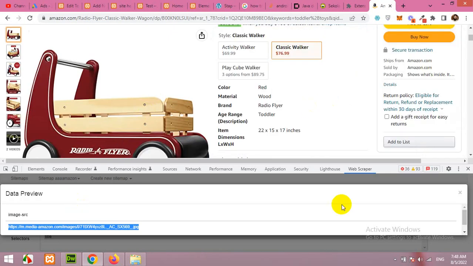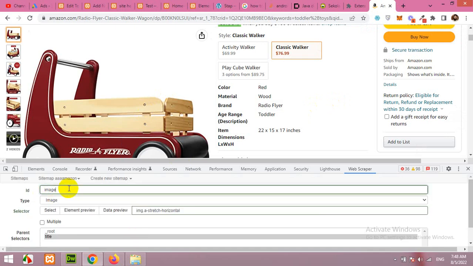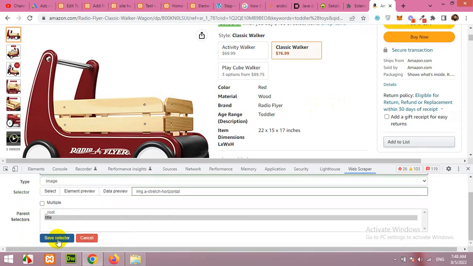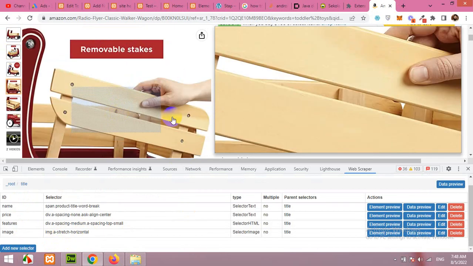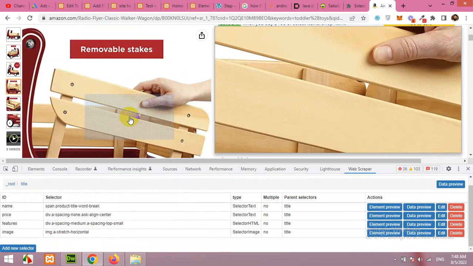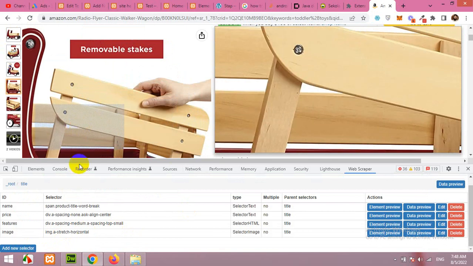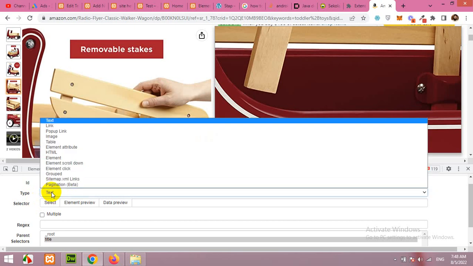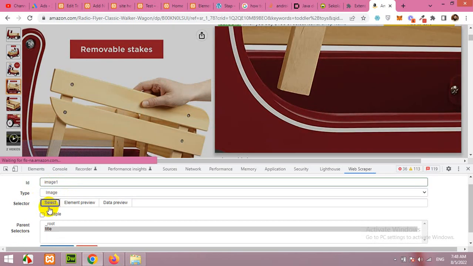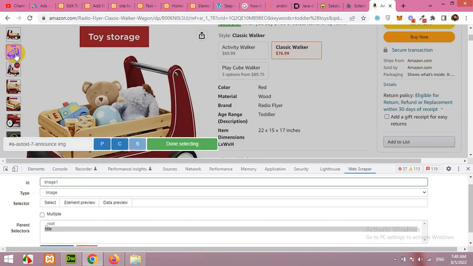But if you want to get all images, like we will say image 1, or let's just stay here because some products have one image and no thumbnails. That is why we will need the first image as the full image. Now type image 1, change it to image, select, and click on the image 2 thumbnail.